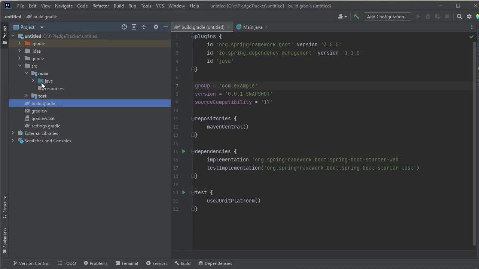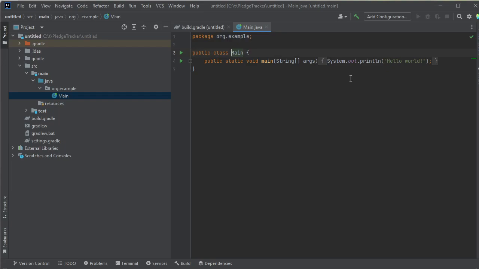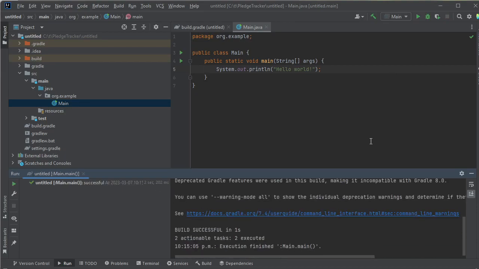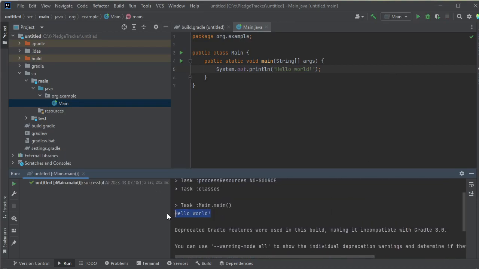I'm going to open up under source main Java. Here's my main, and I'm going to run this. This is the provided code. It's not really Spring Boot, but I can prove that my project builds and runs. And there it says, hello world. Okay, so that's a good first step.